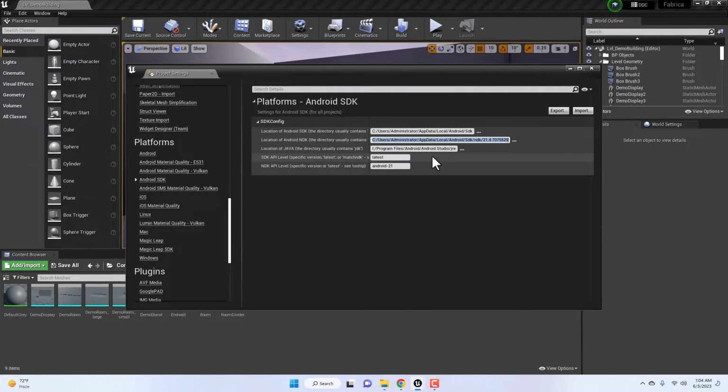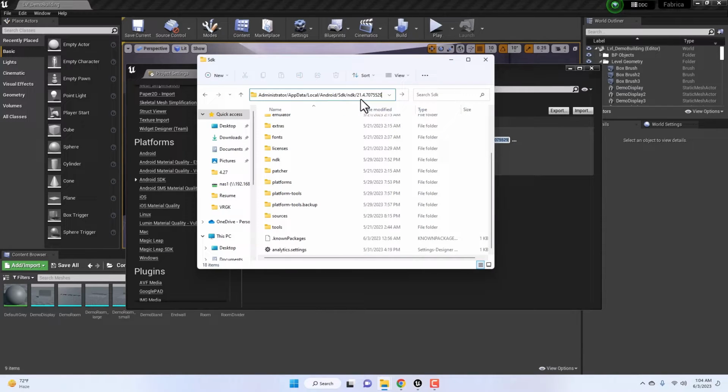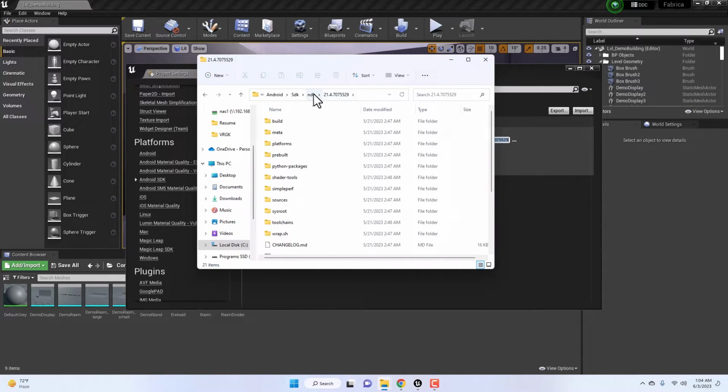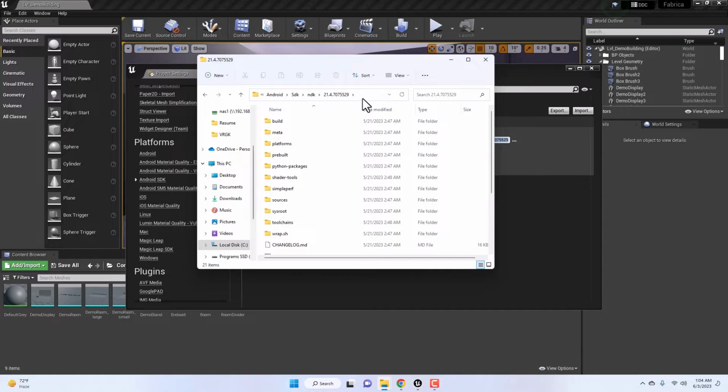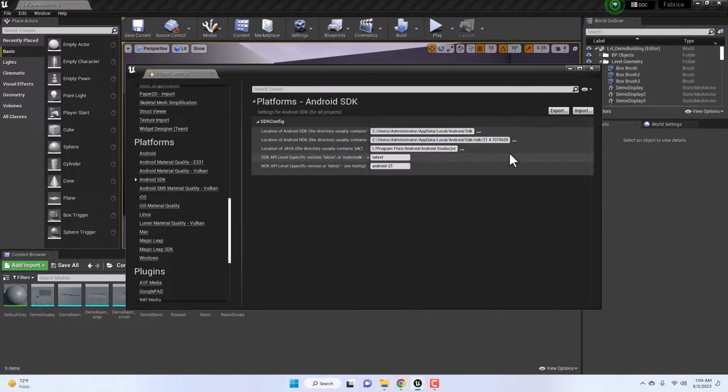And then for the NDK, it's similar. This should auto be configured because it installs it. But under SDK, there's an NDK folder. And then there's the version. And that's the one you want, the folder path that includes the version number. So that is the one that Unreal picked for this particular project version.